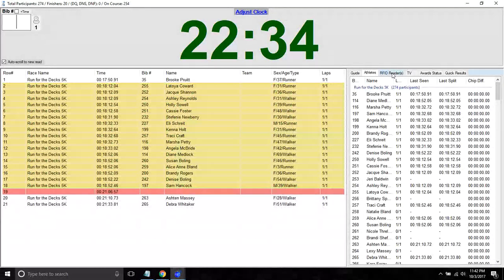Now, if you're timing a big race where it's difficult to keep looking up and looking down while writing numbers, then of course have someone stand next to them whose only job is to call out numbers so that the person writing down never has to look up.